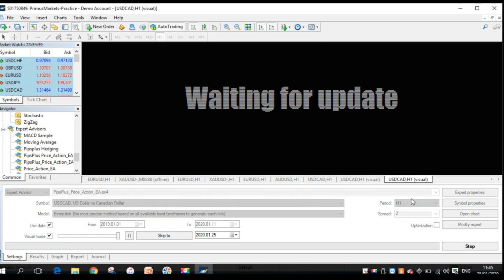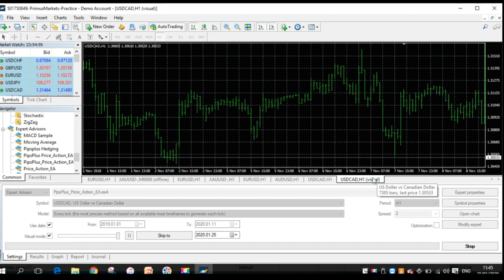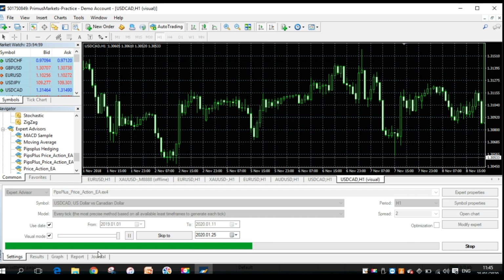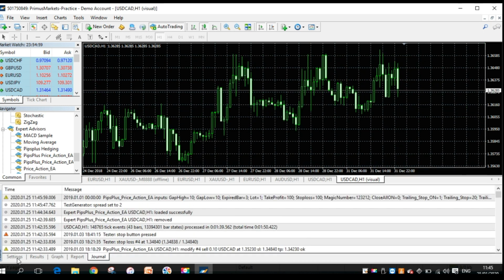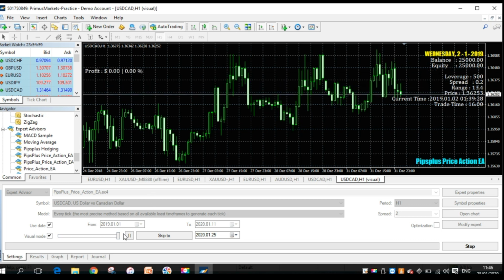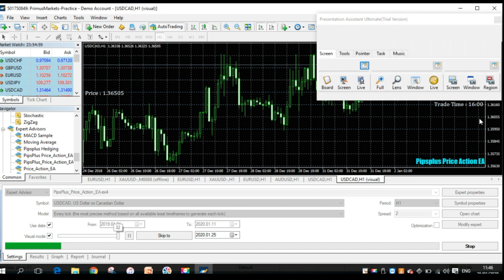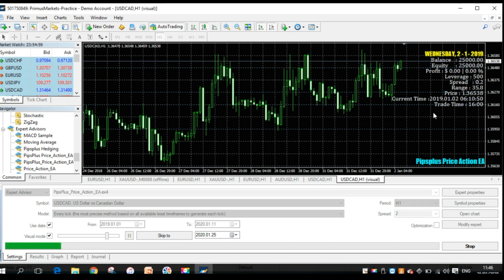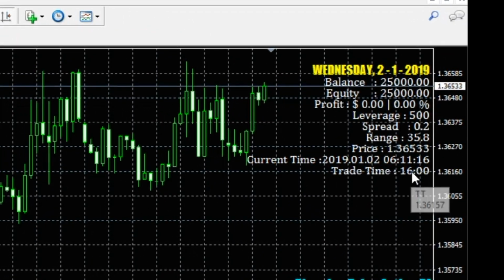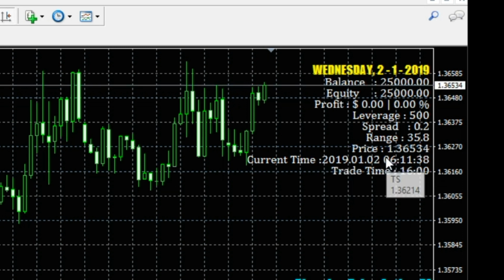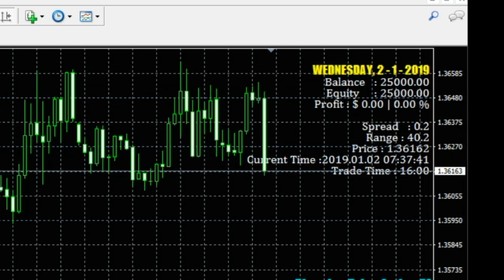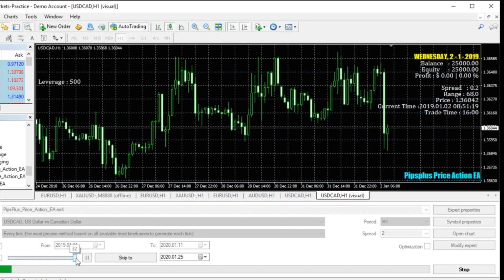I will show you how it works, right? You can see there's a visual here. First the EA will move, and it will download if you don't have the data yet. You can slow it down here, or you can make it fast. The market I will trade, your trade time is about 16:00, and your current time here is about 6:11. I will pause at the moment it reaches 1600 hours.